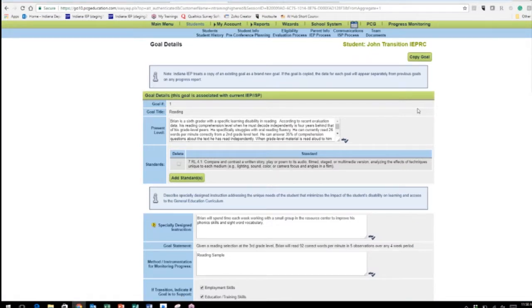Don't forget about the copy goal button at the top. So if you didn't quite meet a goal but want to update it, you can click that copy goal button and you can edit the whole thing and build a new one. Two things that have really changed.